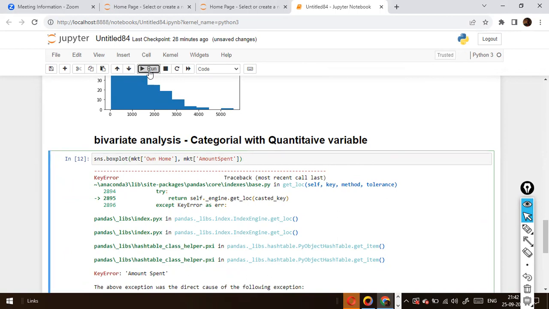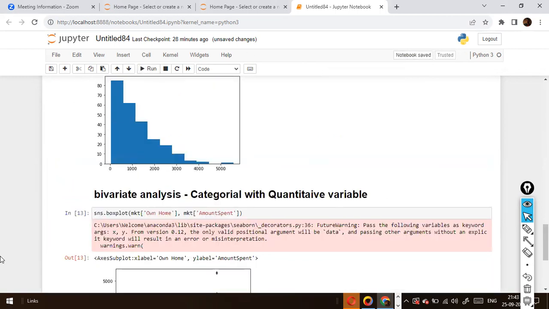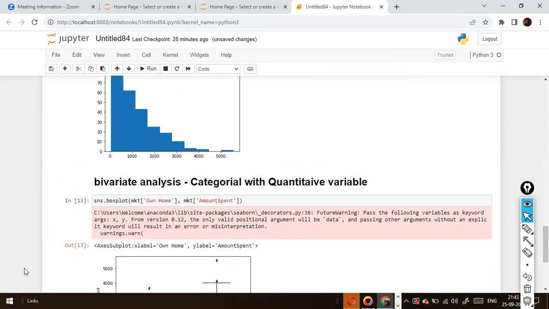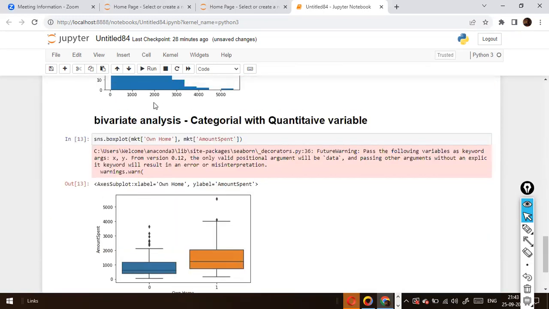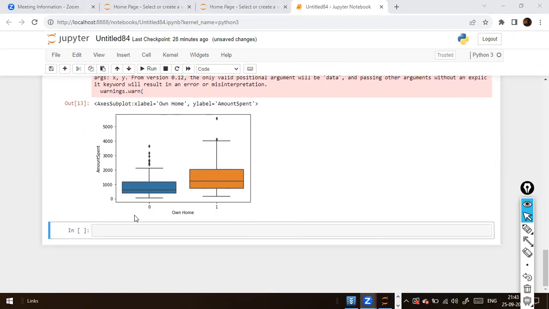Okay. I'm going to hit run now, and let's scroll and see. Yes, my box plot is ready. Like I said, in the x-axis there is own home, the first argument, and then the second one is your amount spent. So here, what is this middle line inside the box? What is this line all about in the box plot?